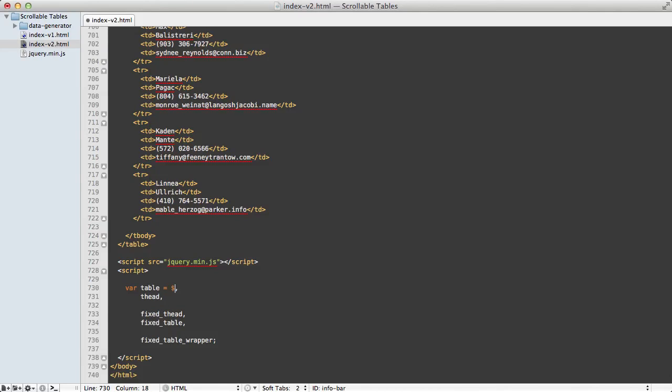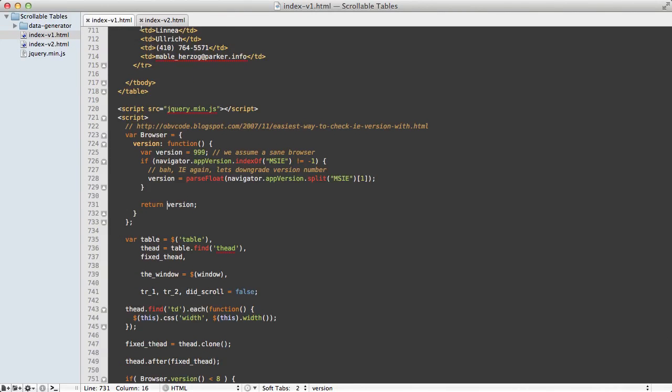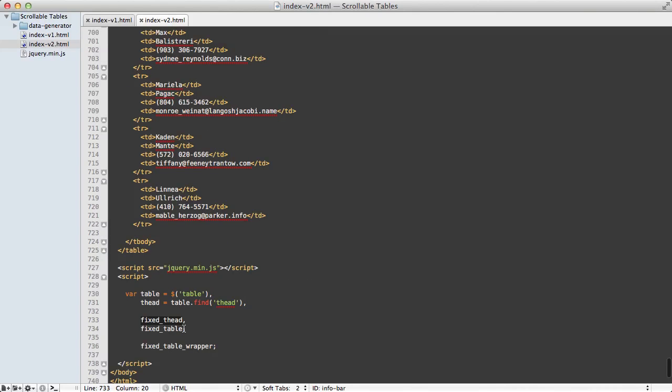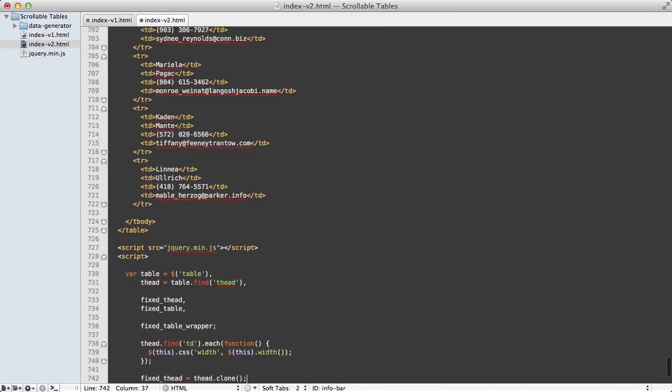So our table is going to be, we're going to grab that table. Our t head is going to be table.find t head. We're not going to set our fixed t head yet because we're going to need this to run just like it did before right here, where we actually set a width on these TDs and then we clone it. So let's copy that over here, and we'll paste that below these variables.